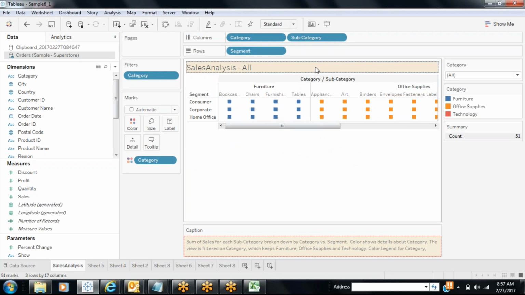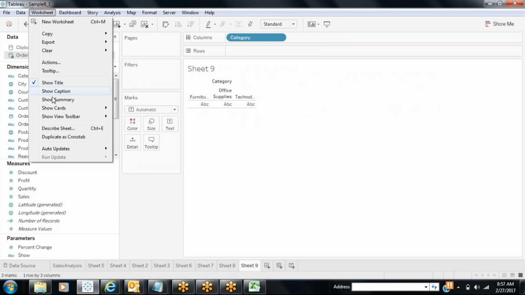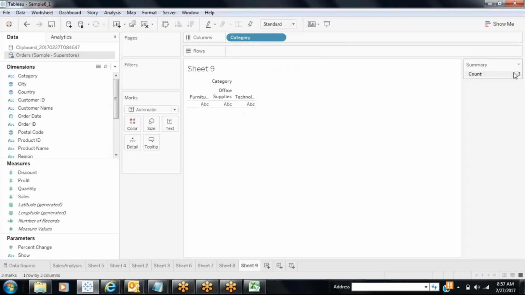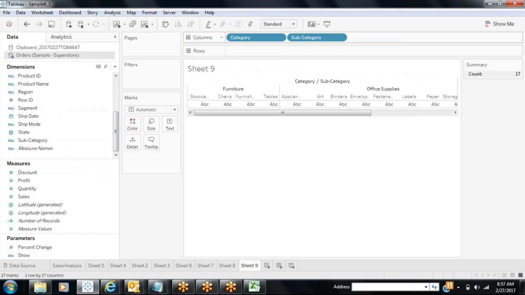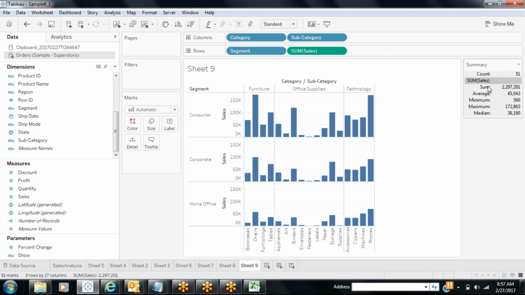Okay. So here you see, I have only category. So now I go to this and show summary. So category will show 3. So now when I bring this subcategory, it shows 17, because subcategory is 17. Then segment. Still, it is showing 17 into 3, so 51. So this way it will show. So when I bring this sales here, it will show the count is 51 and the rest all is the aggregation of the sales.